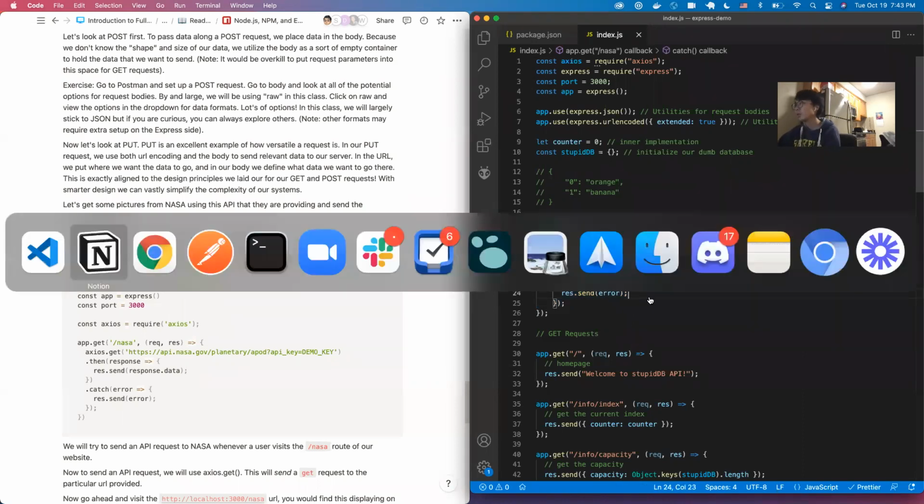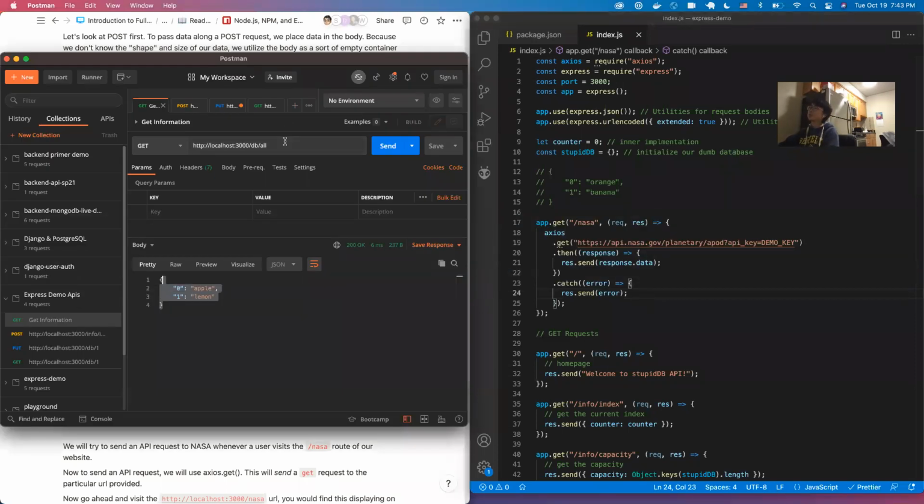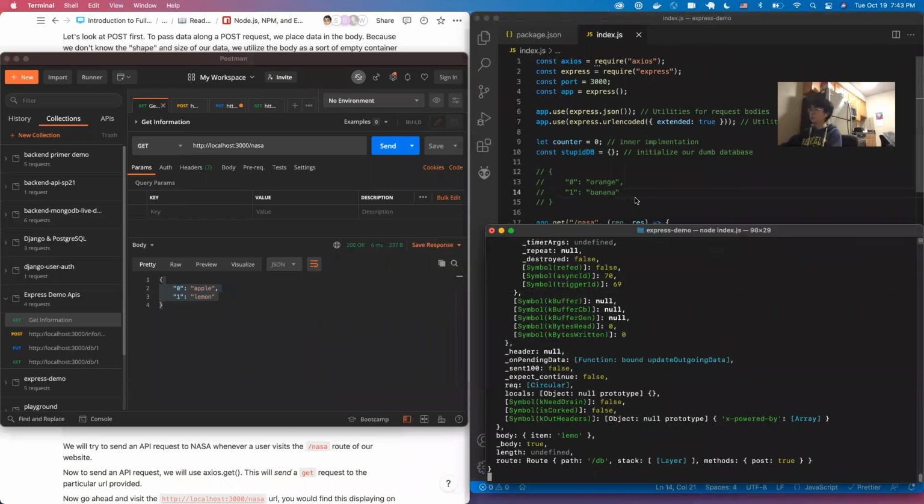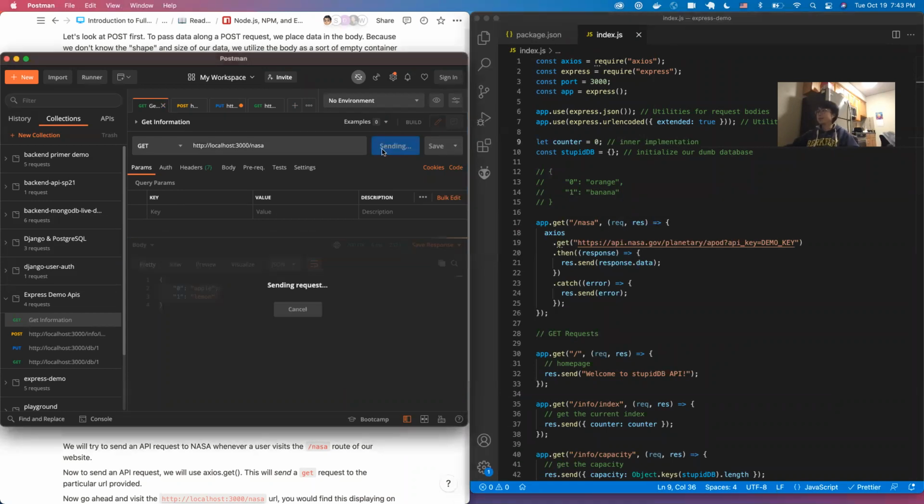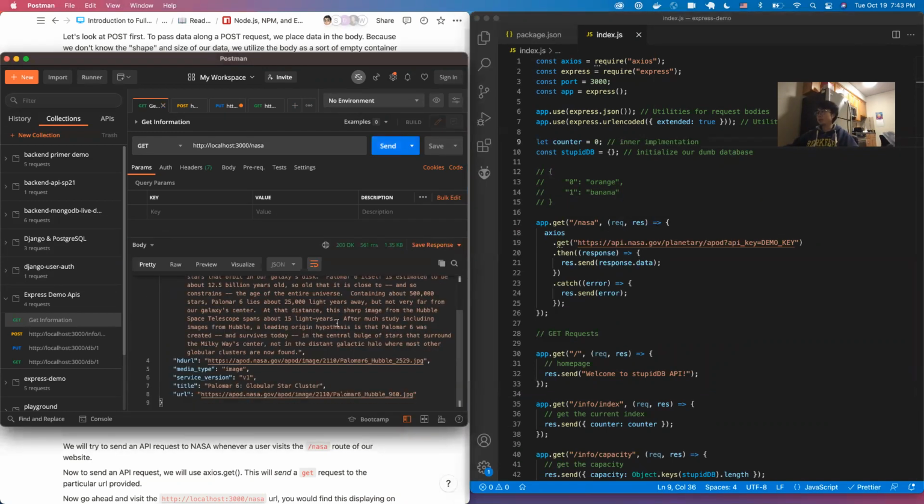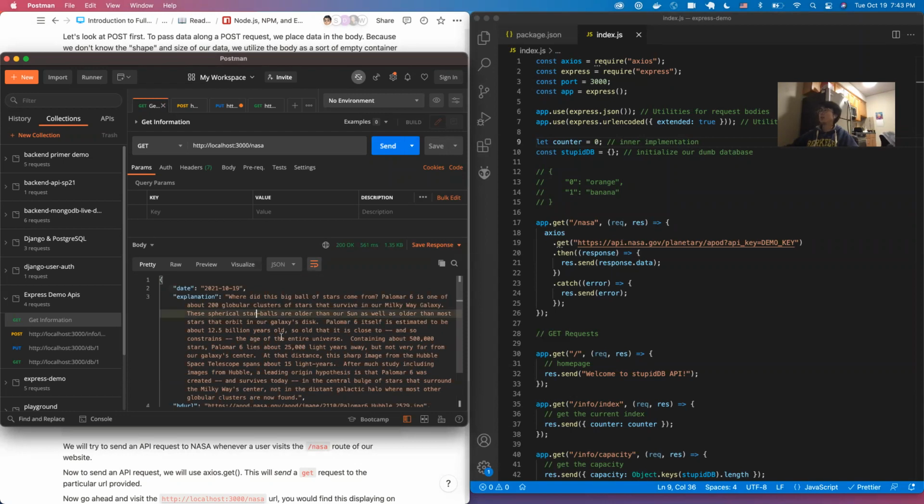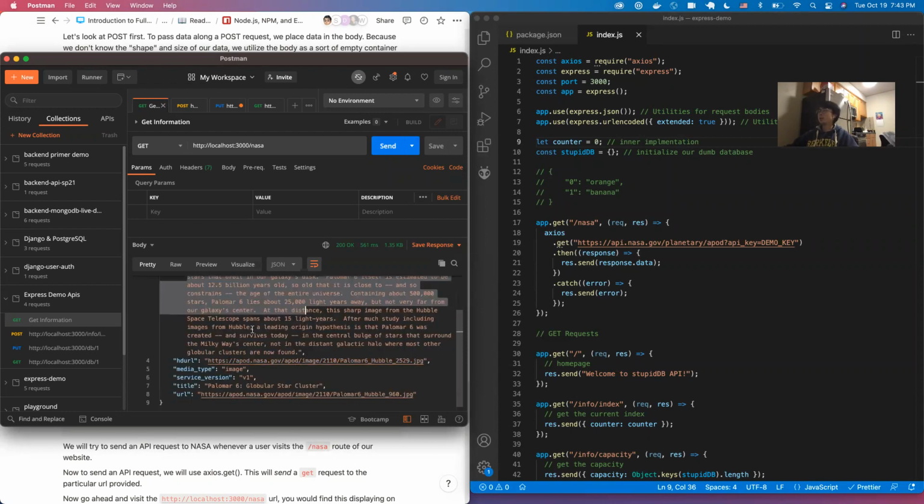Okay. Now let's try to see. Let's send a GET request to /NASA. Actually, I forgot to rerun it. And if we hit send, as you can see, we have a bunch of data. The astronomical picture of the day returned. As you can see, the Palomar globular star cluster is returned here.